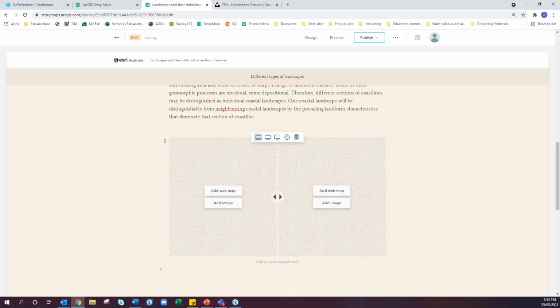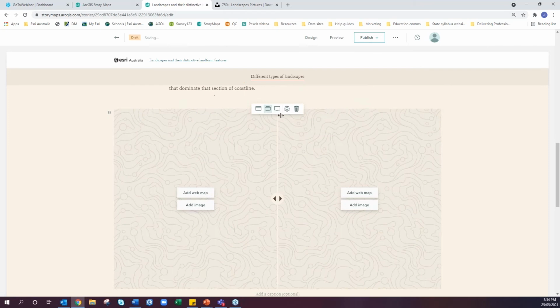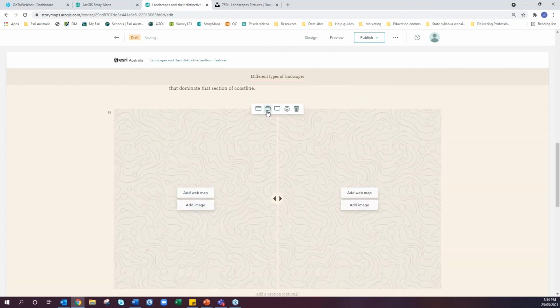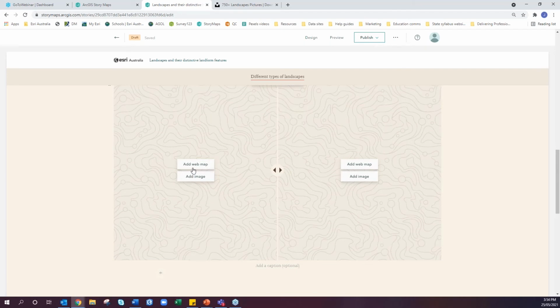I want it a little bit bigger so I can select my sizes here, medium or large, which will hit the ends of your screens. I'm personally a big fan of medium just because it looks a little neater. It doesn't seem to interrupt the flow as much, but that again depends on what you're hoping to achieve.